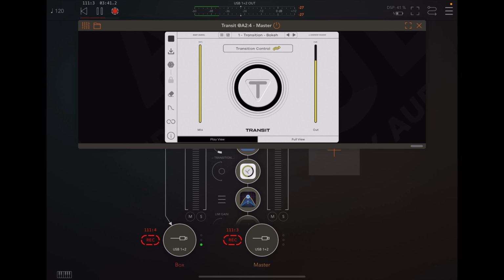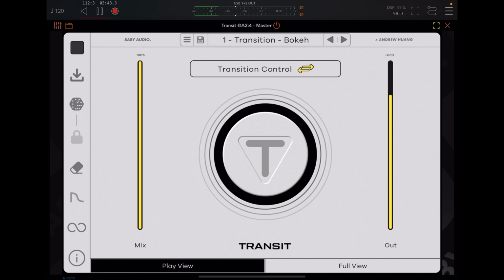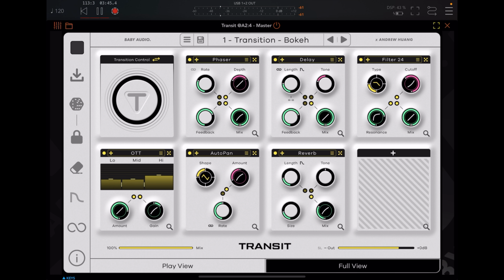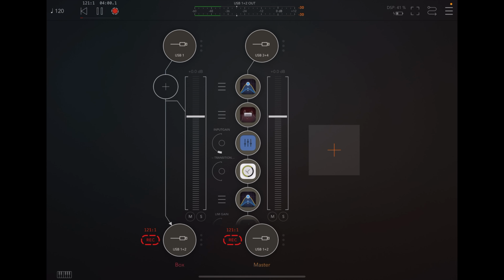It's quite a cool app actually. It's called Transit, and when you check out the full view, you can customize all of these and add in an entire little mini effects chain in here, and it's all controlled by this one dial here. So it's quite nice. But I'm sure other people covered this app already. Anyway, so that's it. Those are the apps I'm using here.